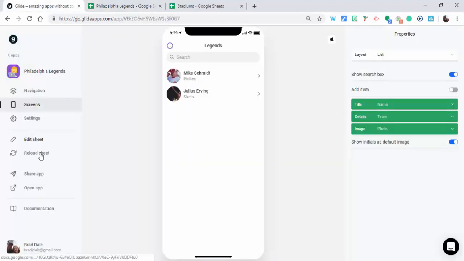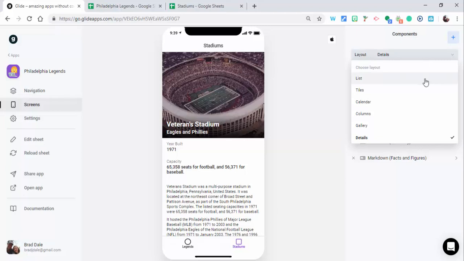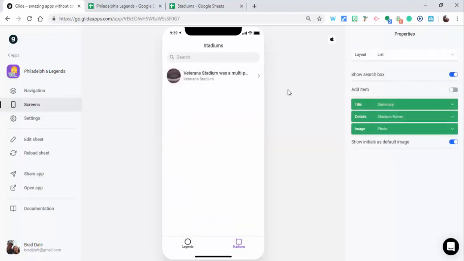All right, we'll come back. We'll now reload this sheet, and now down in here, you can see stadiums. One thing you'll need to do, if you want to change the layout, is come over here to List. So now you can see the list is right in there. Okay, so now you're ready to go.